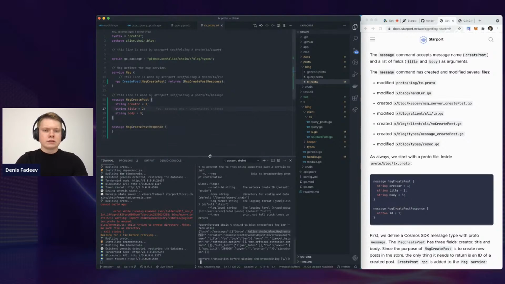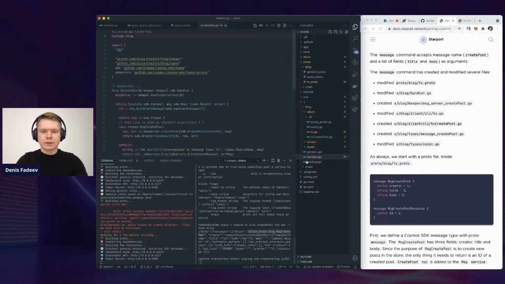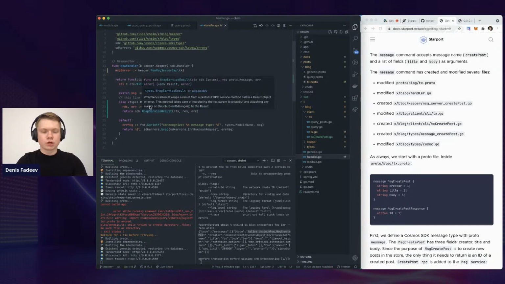And this type is important because the first bit refers to where this message will be routed to in terms of modules. It's going to be routed to the blog module. But the actual type lets your blockchain know how to handle this message. So we can see that there's a switch statement essentially, and for each message type, it does something. And more often than not, it calls a keeper method. In this case, it's create post.